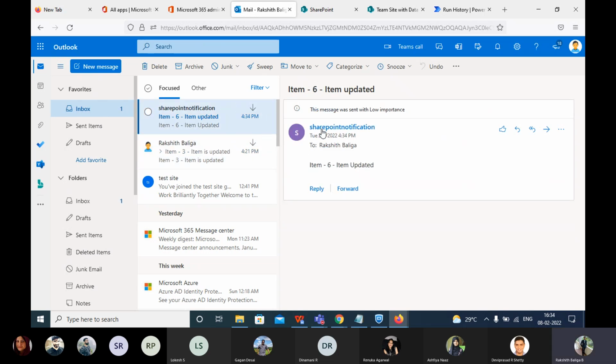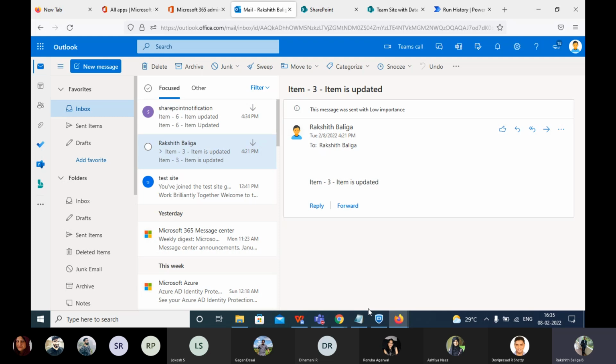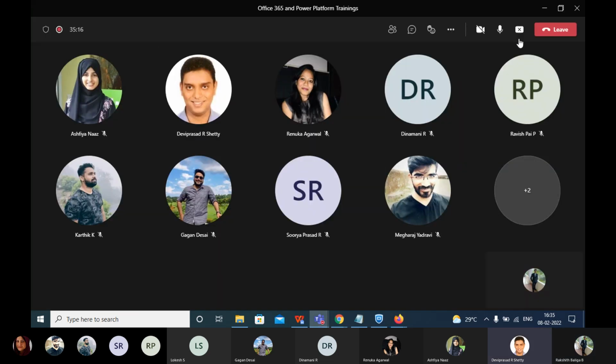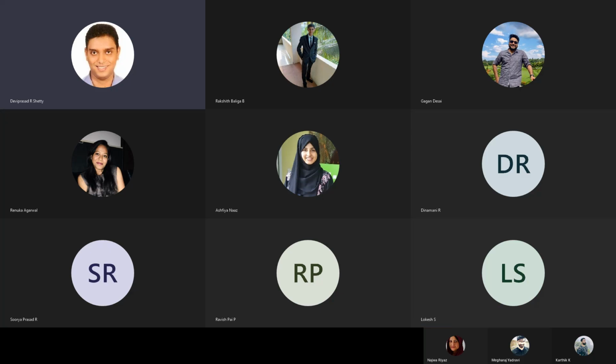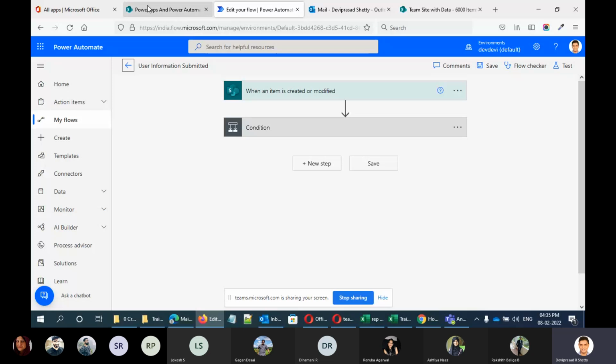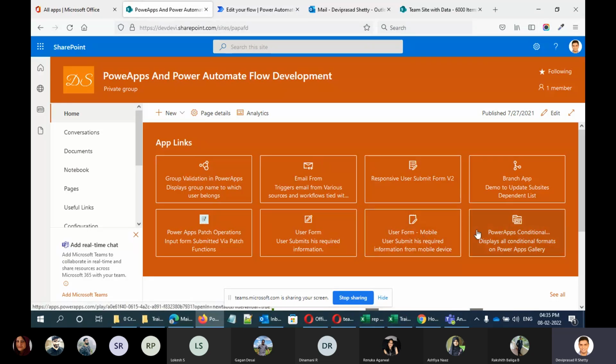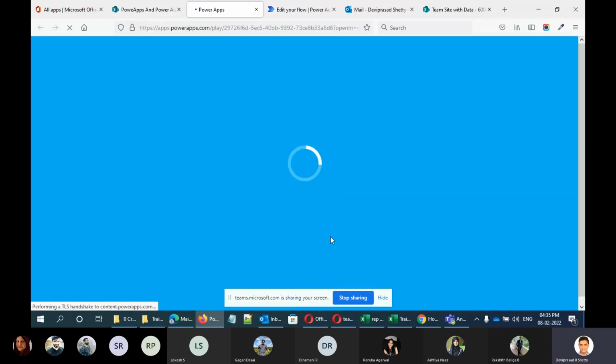Yes, now I'm getting the SharePoint notification. So I think there is some issue with that V2 in your tenant, Rakshit, because V2 will take some more time. Also, let me do one more thing. Let me share my screen, because that is basically on sending on behalf.